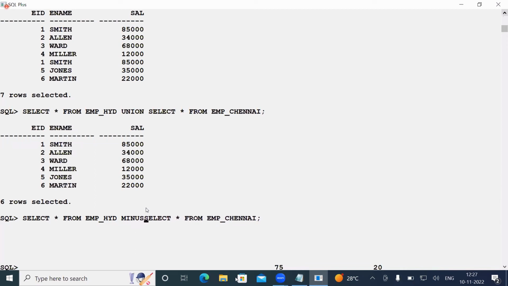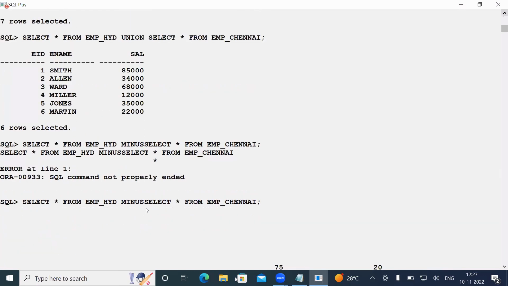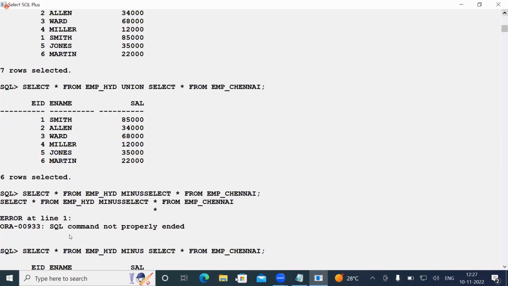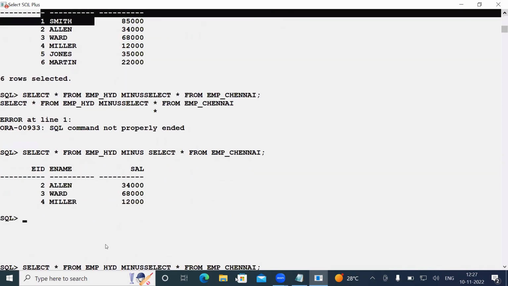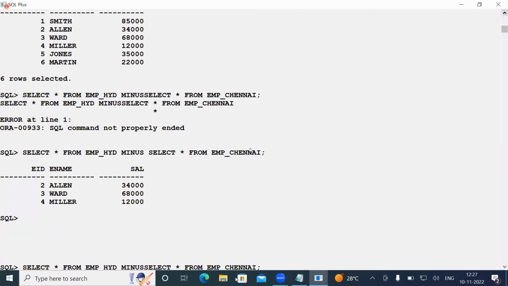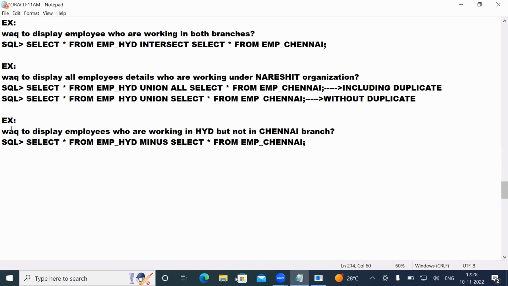And see what happens. Yes, space is required. So now see, in the Hyderabad location, Allen, Ward, and Miller are working, but Smith is not coming. Why is Smith not coming here? Because Smith is also working in Chennai, but I want only Hyderabad people. So that's why he does not come to us.